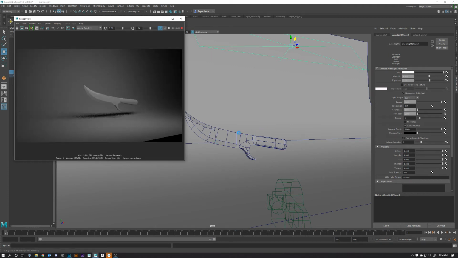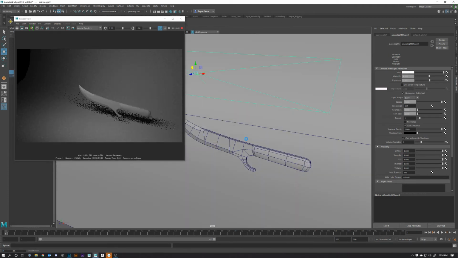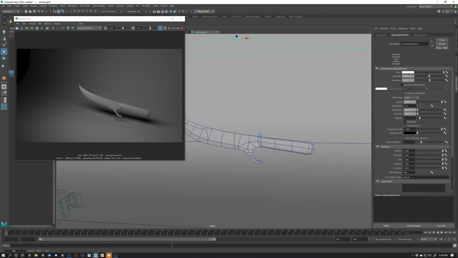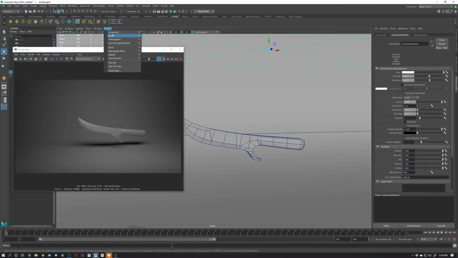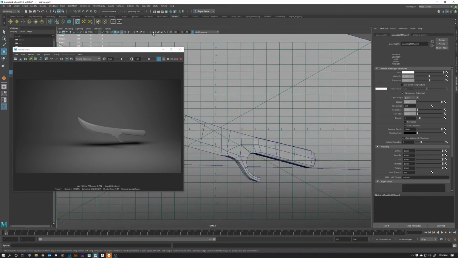Let's see if it's a bit faster. It's still kind of chuggy. I think it just doesn't like me moving the camera. So let's move it to our cam 1.